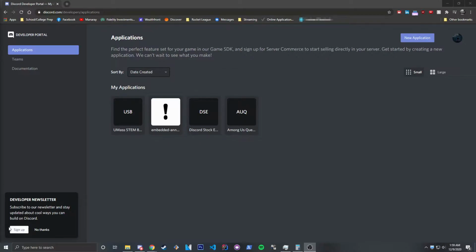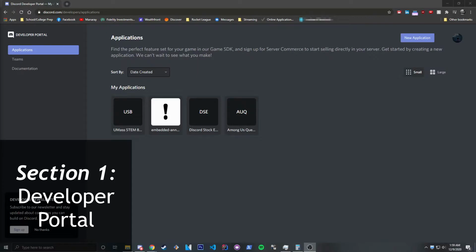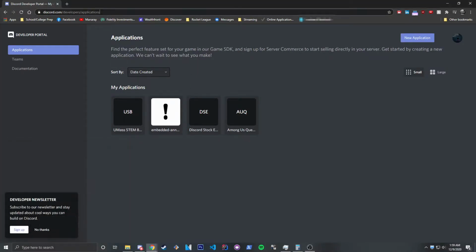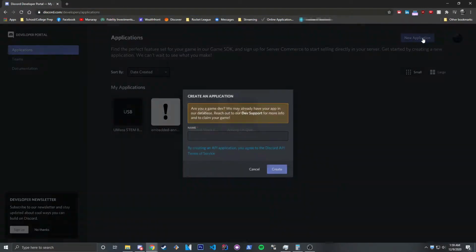So to start off, you have to go to the Discord developer portal. So you have it open here. You can just Google Discord developer portal, or you can type in this URL right here. I'll put it in the description. When you want to start off, you want to start by clicking New Application. If you're not logged in here, just log in with your Discord username and password. So you start with making a new application.